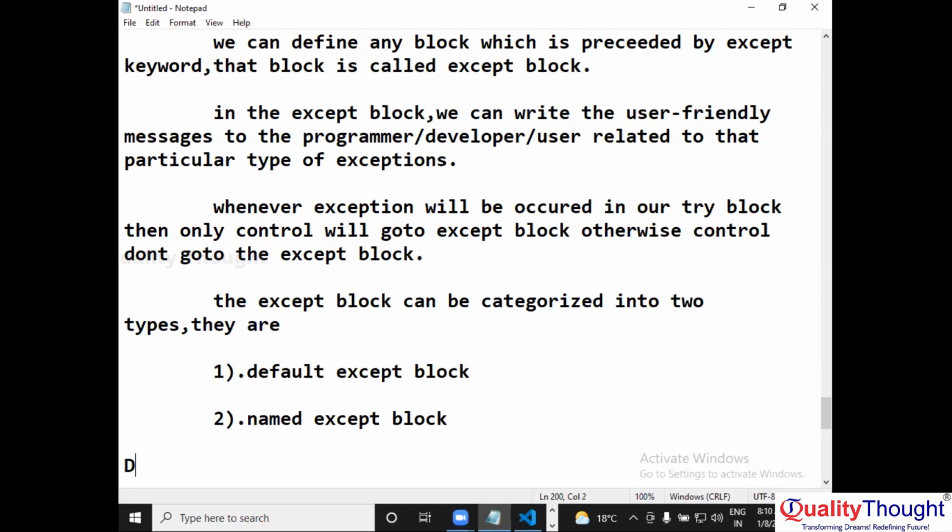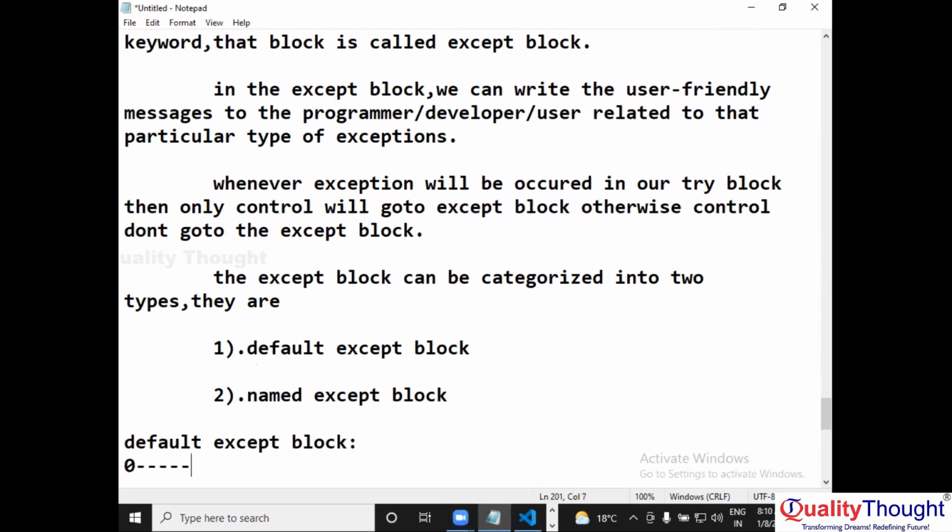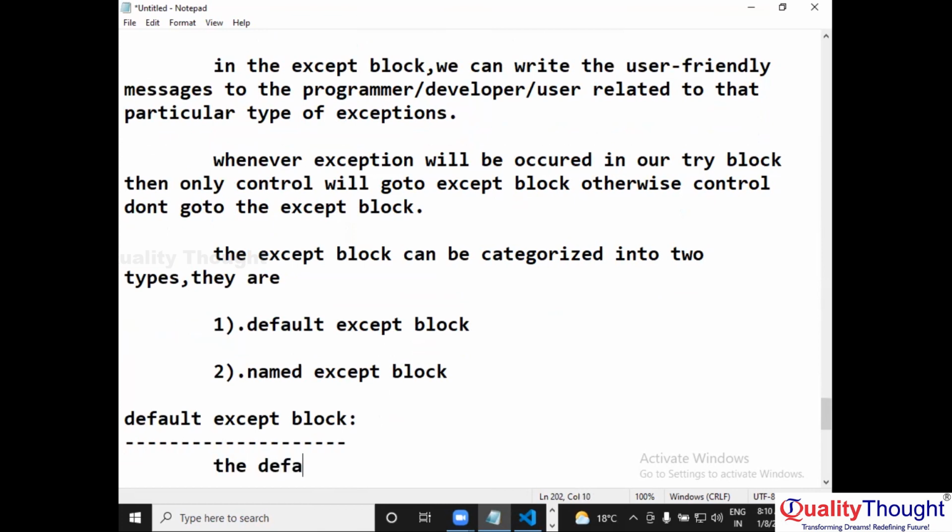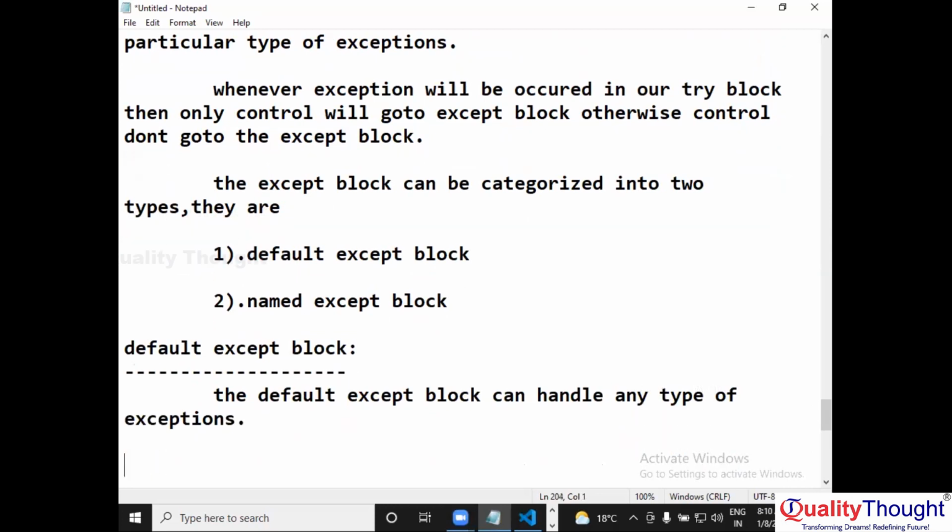Now, the default except block. The default except block can handle any type of exceptions. The default except block can handle any type of exceptions.